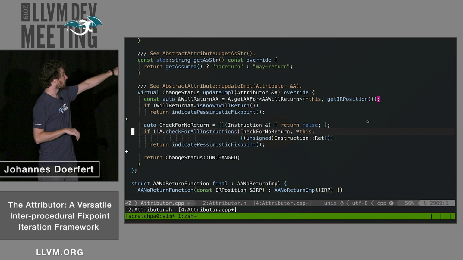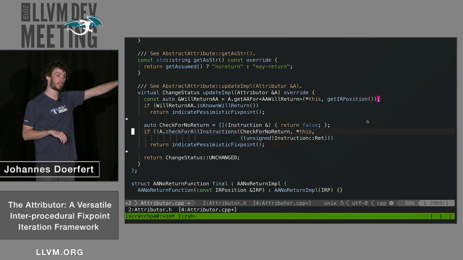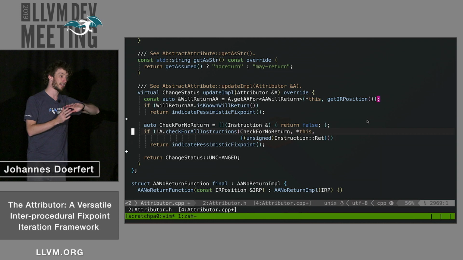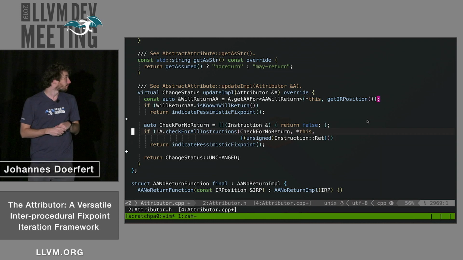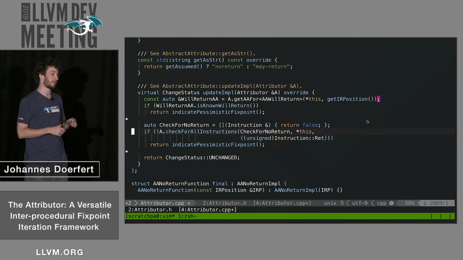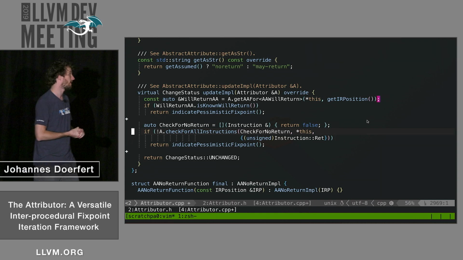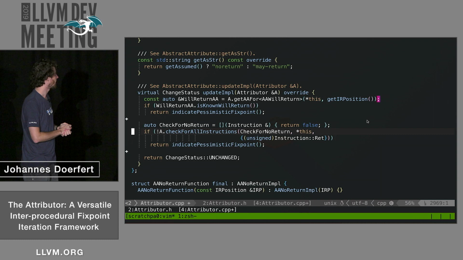We have various of these check-for-all-things helpers that do implicit liveness checks and a couple of other nice things for you, which you should always use if you want to program in this framework, because it does a lot of neat things. And there was one more thing I wanted to say and I forgot.